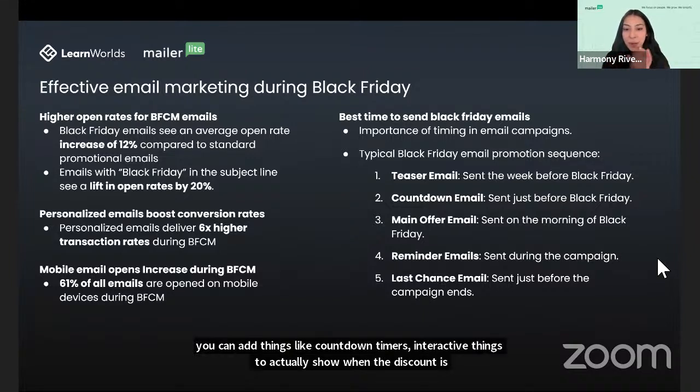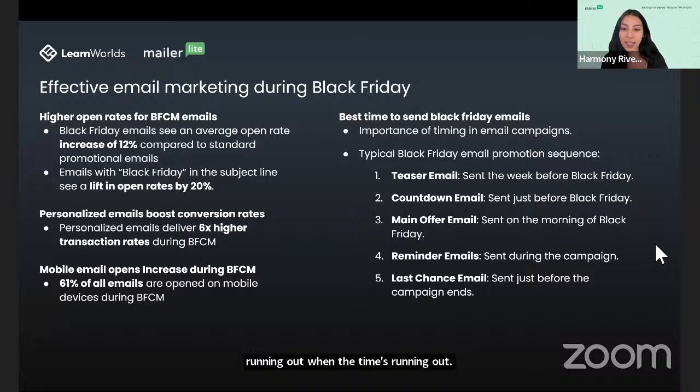Then, of course, you have your main offer email, and that is sent on the morning of Black Friday or just when the offer is starting. If it's the night, the morning, whatever. When the offer is happening, that main email goes out.